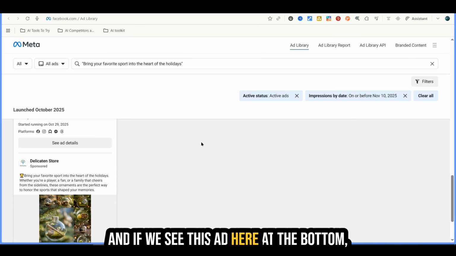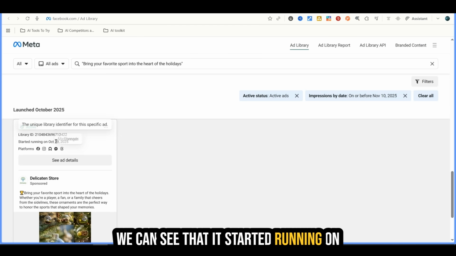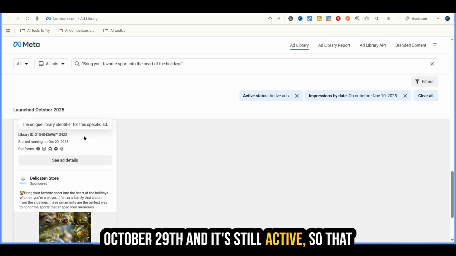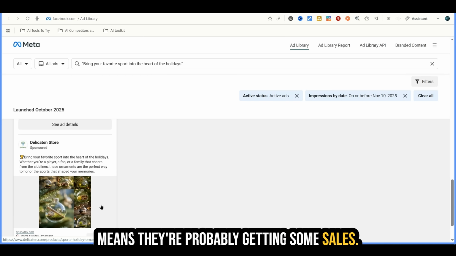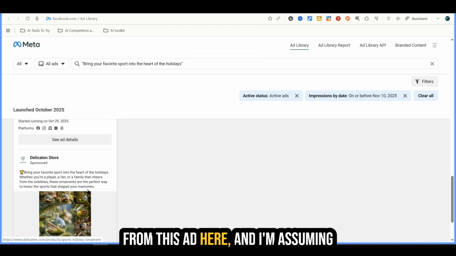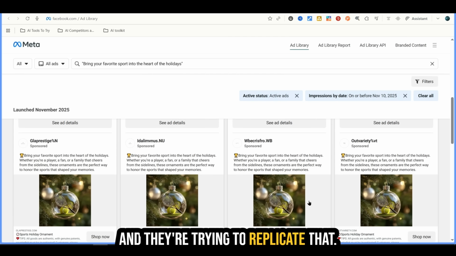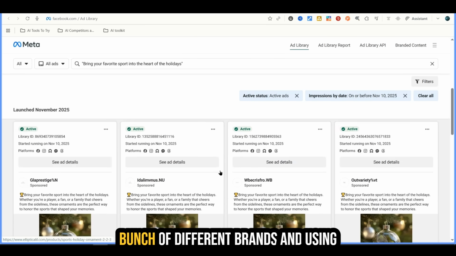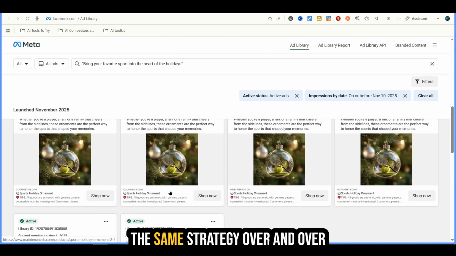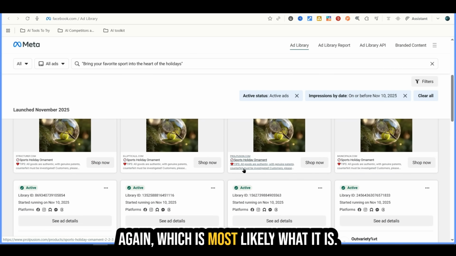And if we see this ad here at the bottom, we can see that it started running on October 29th and it's still active. So that means they're probably getting some sales from this ad here. And I'm assuming that these people have identified that and they're trying to replicate that. This could be one person running a bunch of different brands and using the same strategy over and over again, which is most likely what it is.